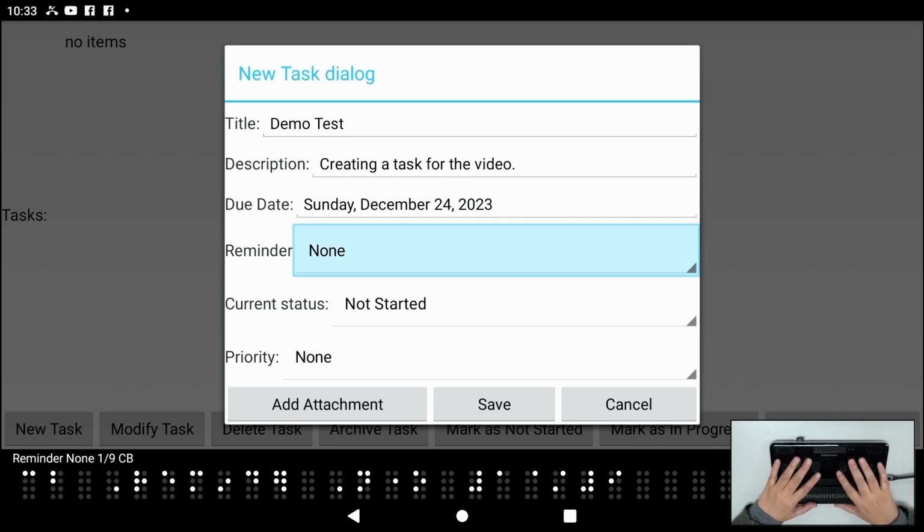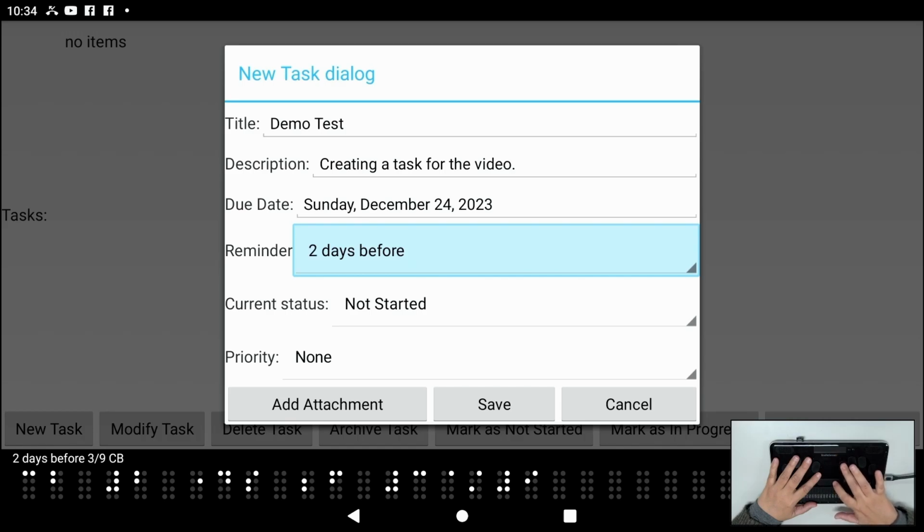Now you have options about when you would like it to remind you. So you can set no reminder, and if I press space 4, 1 day before, 2 of 9 combo box. You can do 1 day, 2 days before, 3 of 9, 3 days before, 4 of 9, 4 days before, 5 days before, 6 days before, 1 week before, 2 weeks before, 9 of 9 combo box. So you can remind yourself from 1 to 6 days before, 1 week, or 2 weeks.